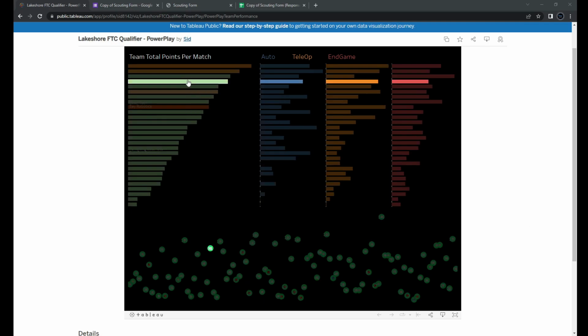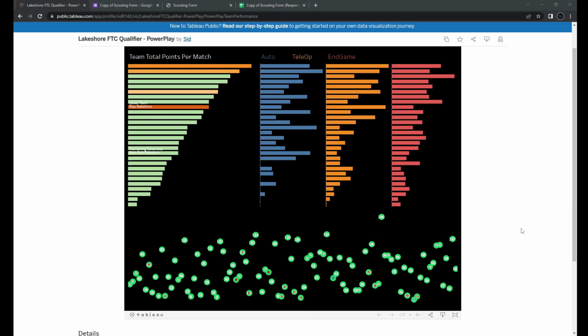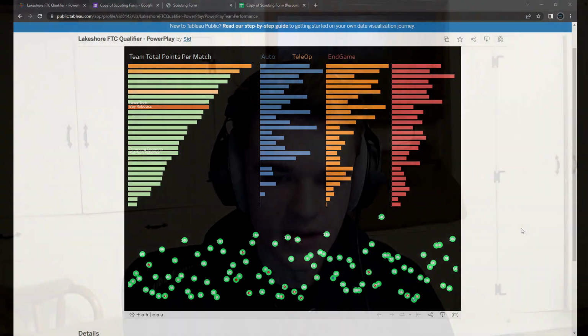So here we can see all of our teams and just kind of their average points, their general performance throughout the day, but on a more team-specific scale rather than a whole alliance scale. So after showing this to other teams, we realized that this is actually a really important thing that they might be interested in. So what we've decided to do is share it with y'all.